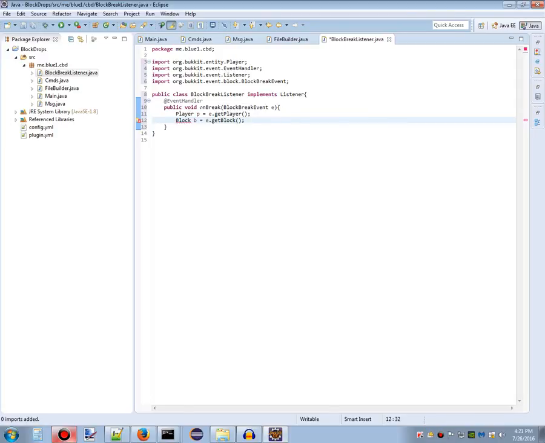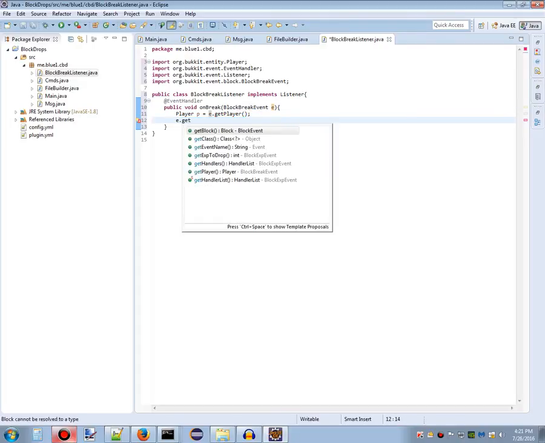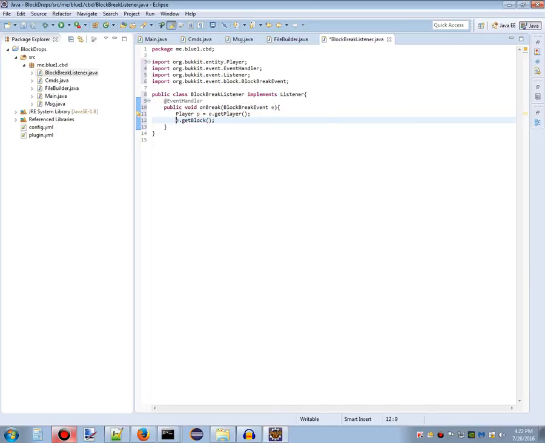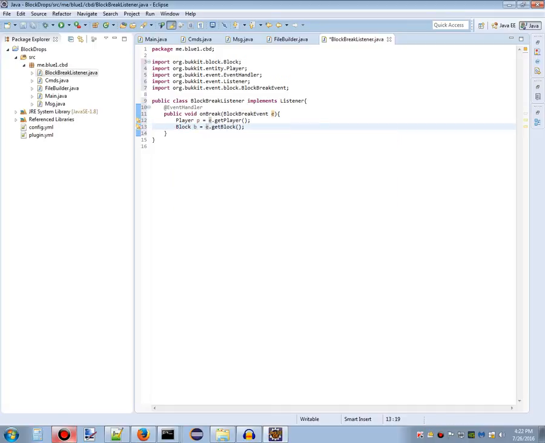Can we not import that? Block b equals e dot get block. Block cannot be resolved to a type. What? Maybe because it's called directly after it breaks and it's no longer there. I don't know. E dot get block. That's insane. Oh, there it is. Okay, that makes a little more sense.